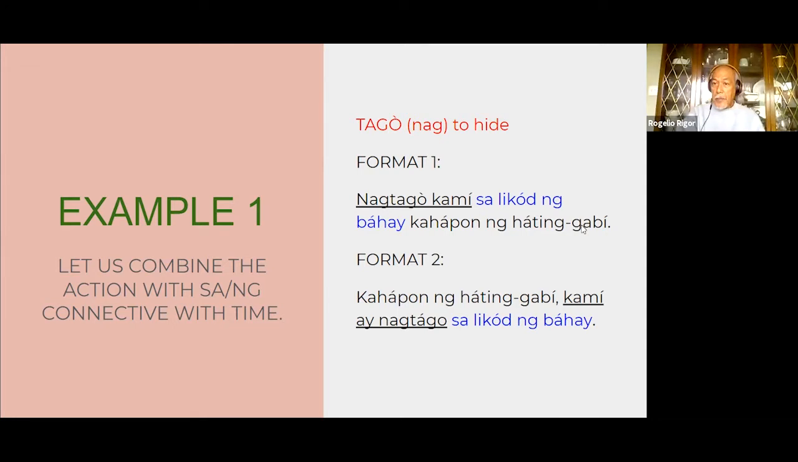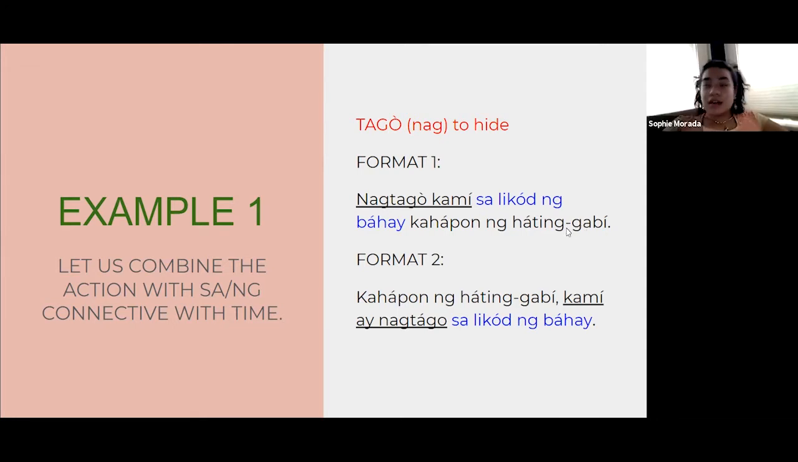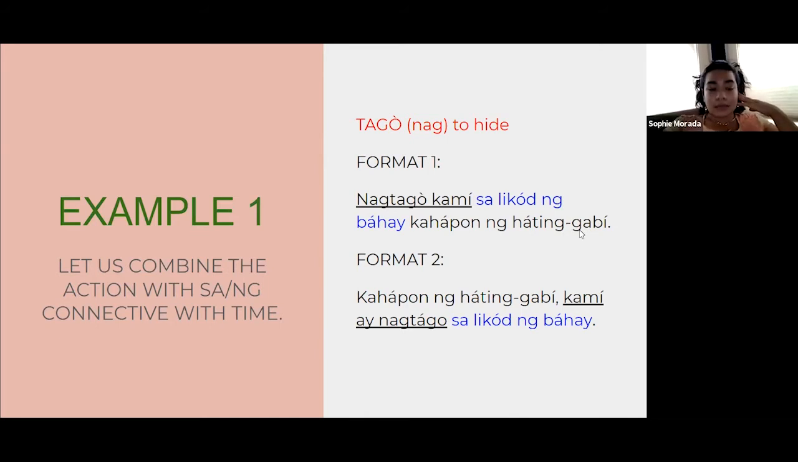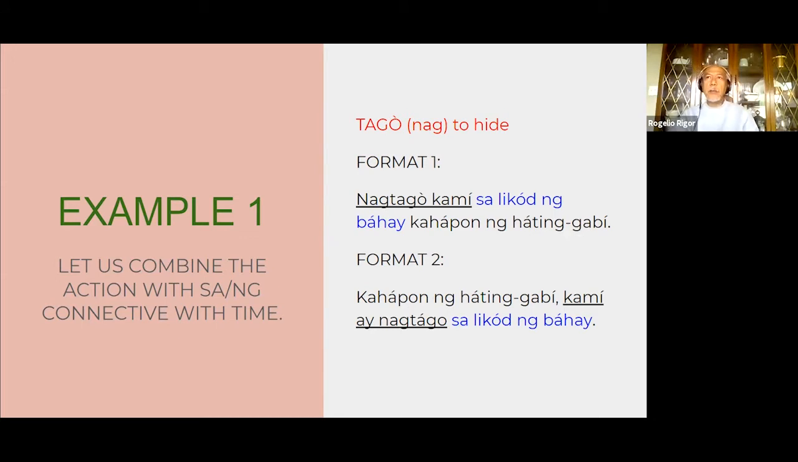Hating gabi? I can't remember hating, but it's sometime in the evening. Yes, sometime in the evening. Hating gabi is midnight. Hati, just to let you know, hati is to cut it in half. So if you say hating gabi, it's like the night is cut in half at the middle. So that's why it's midnight. It's amazing how it's actually said. So midnight is hating gabi.